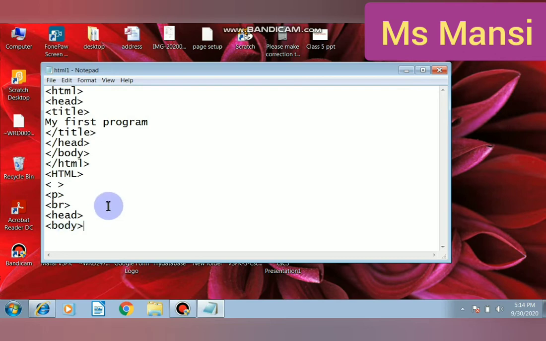So I will write one example of HTML code. My title is my first program. After head complete, I will include the body section. In body section I will add here, like, I read in class 8th. Okay, after that close the body section and HTML.